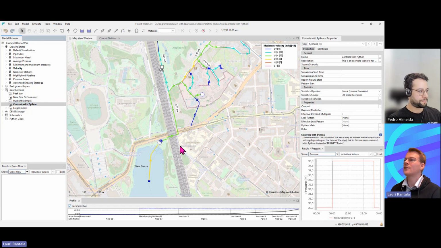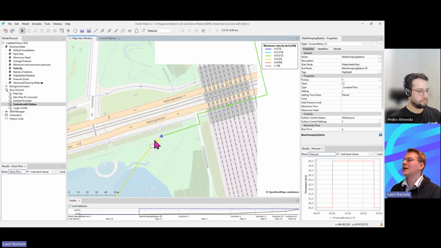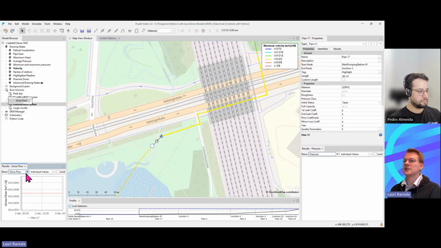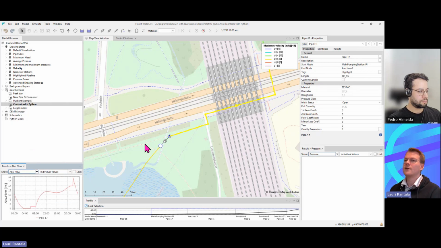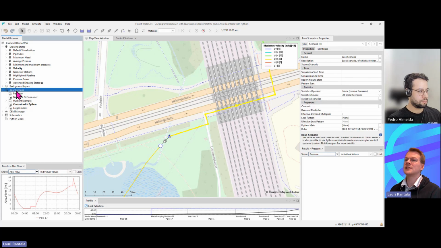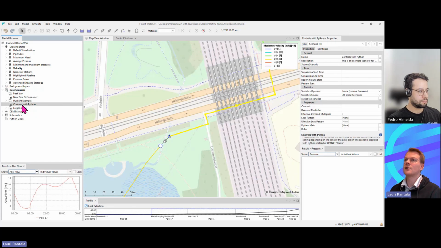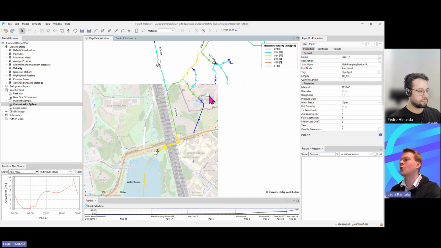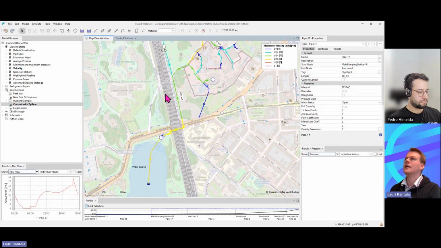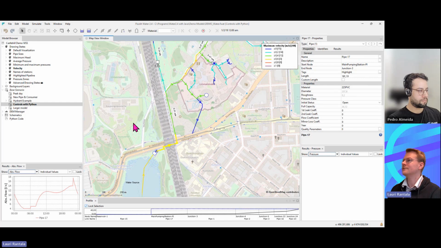And so in this case, the controls with Python change especially the way that we are pumping water into the system. So the flow through the main pump is very different in the base scenario and in the controls with Python, because we are now defining it more accurately in accordance to the water tower level. In the demo model, you can have a more detailed peek at that specific control.